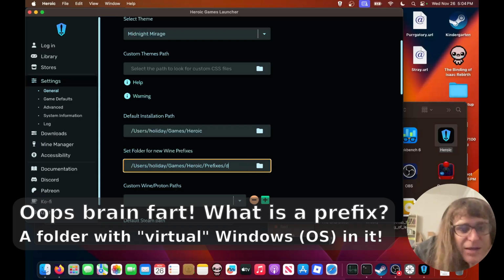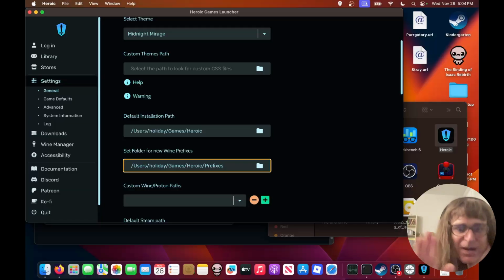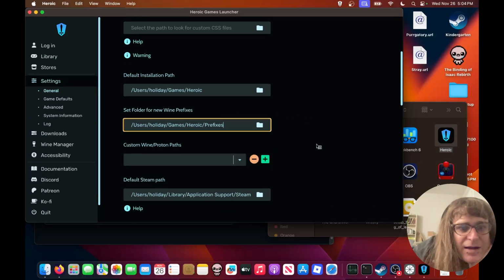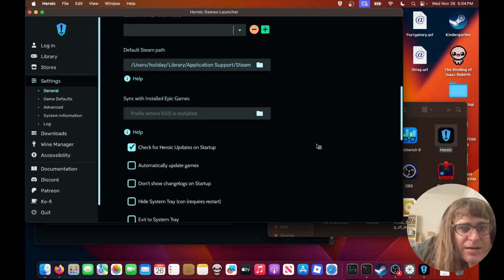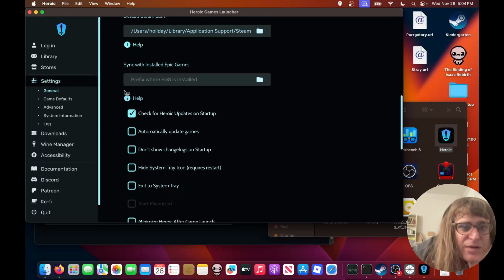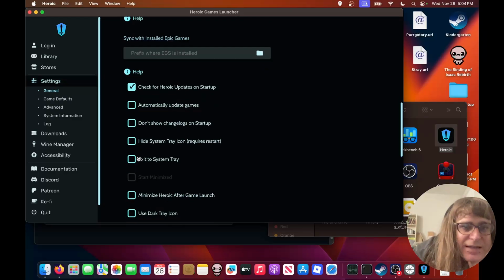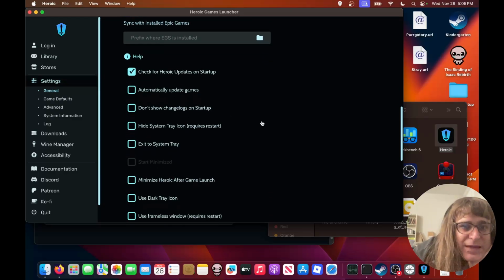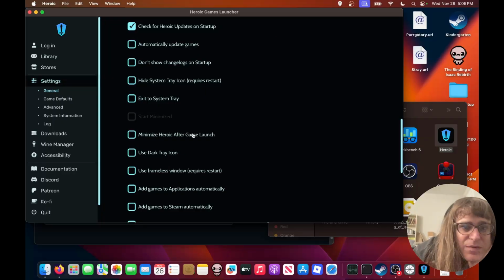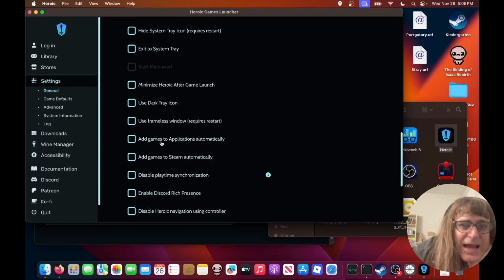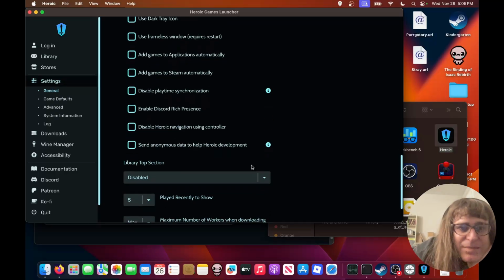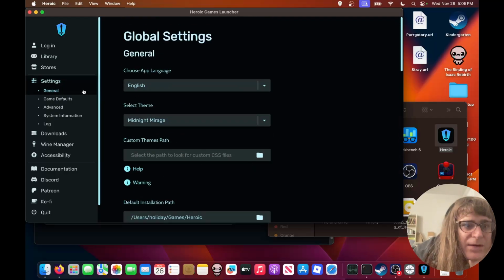The default, like they should just go there. It just bothers me, so I'm just getting rid of that. And then there's all these other settings, like if you want to exit Heroic to the system tray when the game launches, or you want to add games to applications automatically, or use your Mac Steam. But if you're running Steam games on this, you're going to be running the Windows version of Steam, so it's kind of redundant. I wouldn't mess with that.